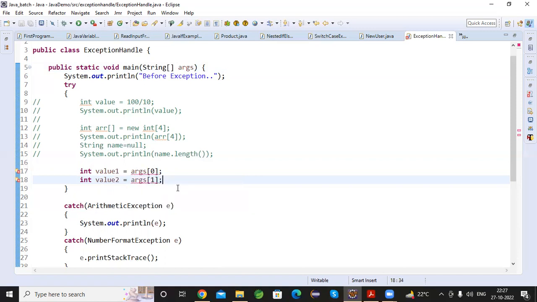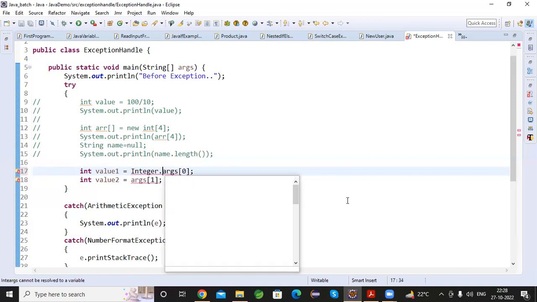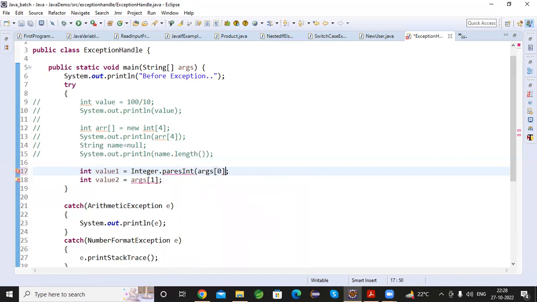How can I store the integer values, right? And that is the main reason Java has introduced a wrapper class which can convert object type to primitive types. So I will say Integer.parseInt method, whatever the value you have, it will convert it into integer.